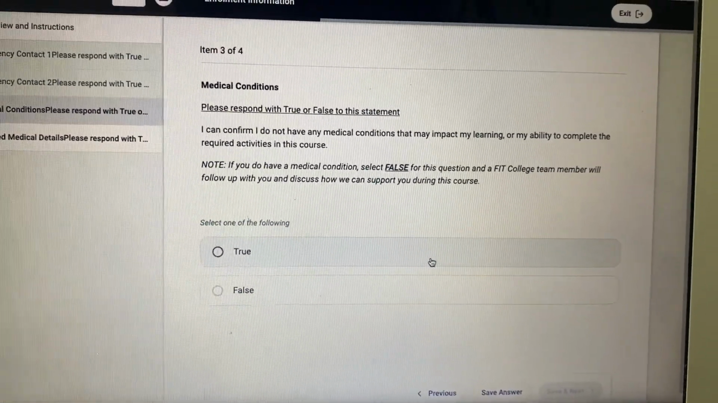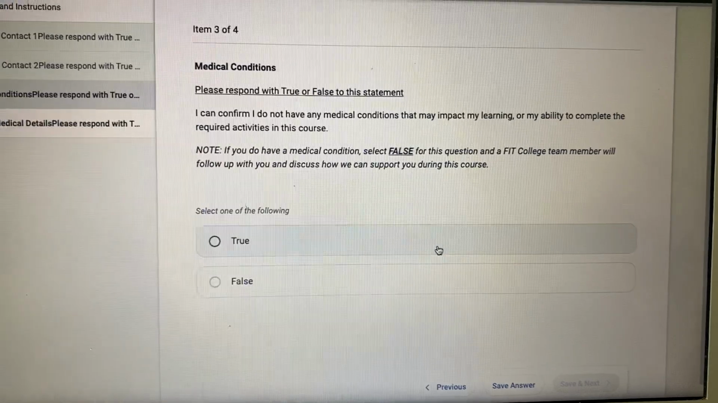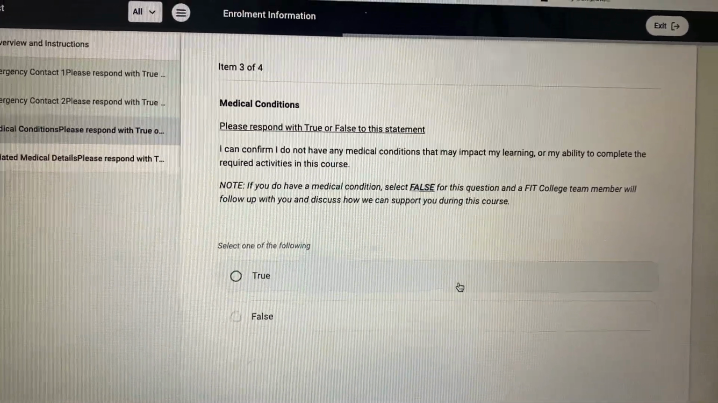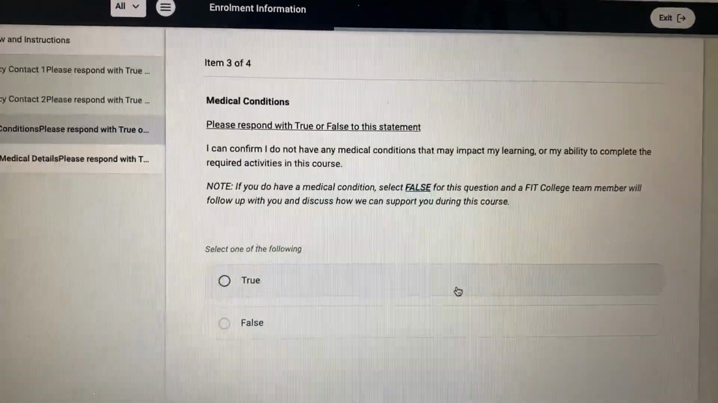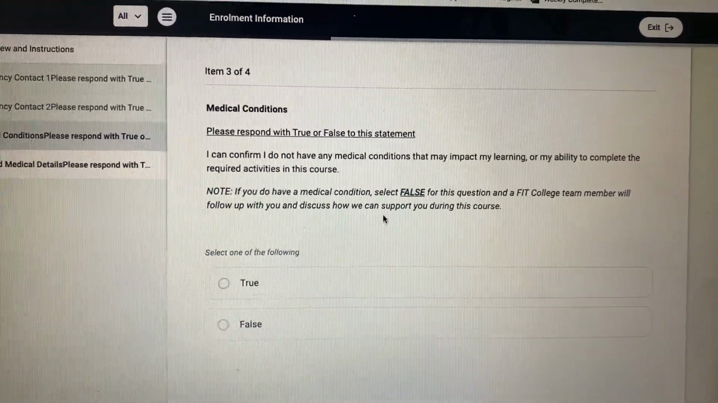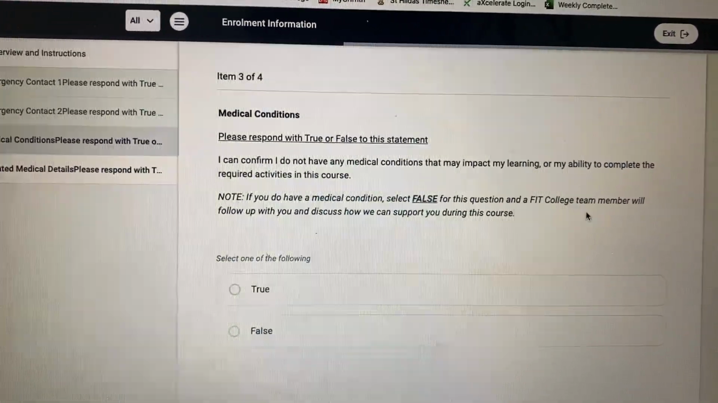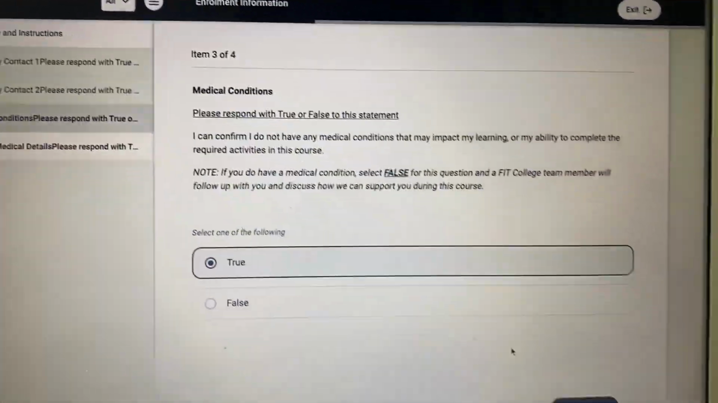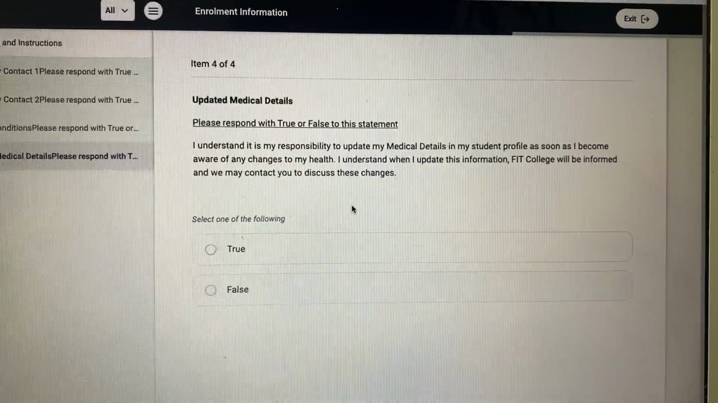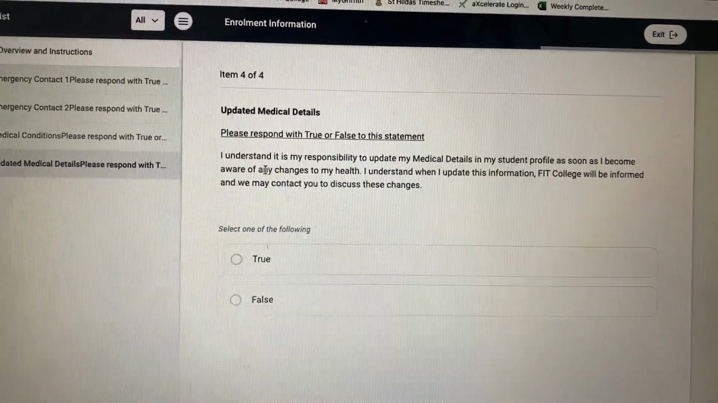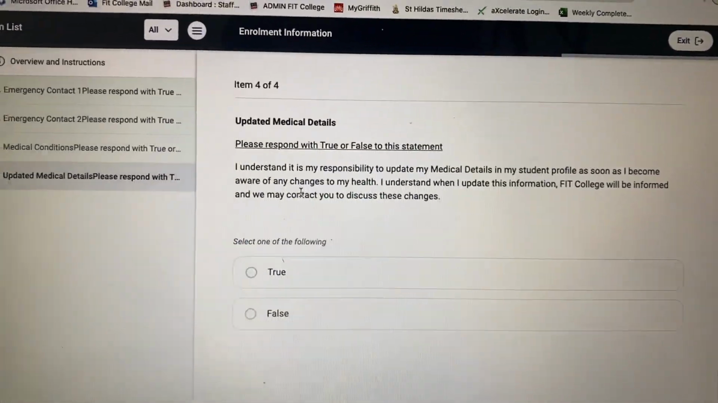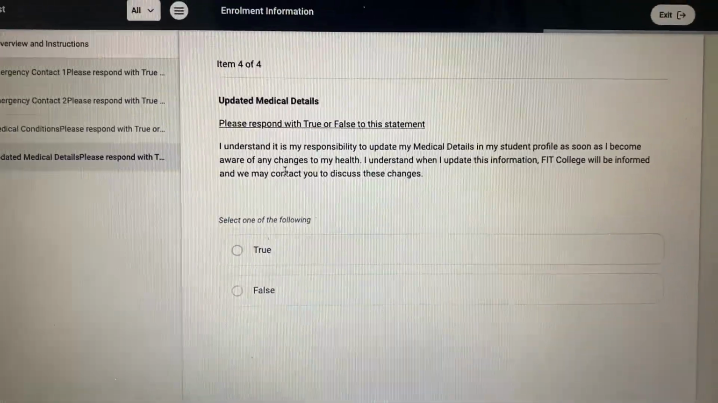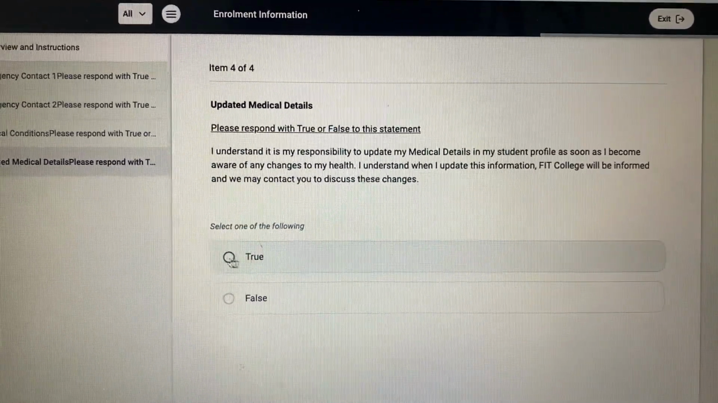Medical conditions. I confirm that I do not have any medical conditions that impact my learning or ability to complete the required activities in this course. Note, if you have a medical condition, select false for this question and a Fit College team member will contact you with some support options. I understand it's my responsibility to update my medical details in my student profile as soon as I become aware of any challenges to my health, etc., etc.